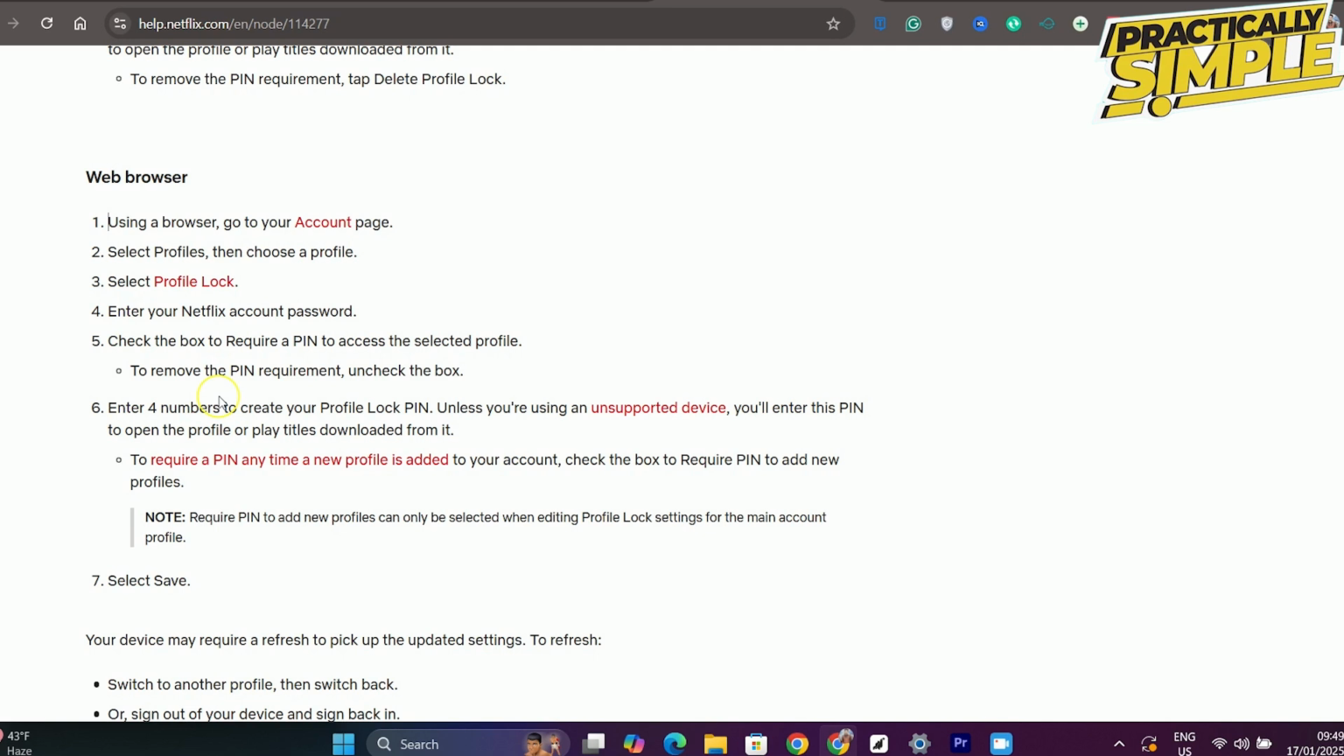Then number 6, you have to enter 4 numbers to create your profile lock PIN. And then the 7th step is click on save, and your device may require a refresh to pick up the updated settings. So refresh your browser, and that's pretty much it.